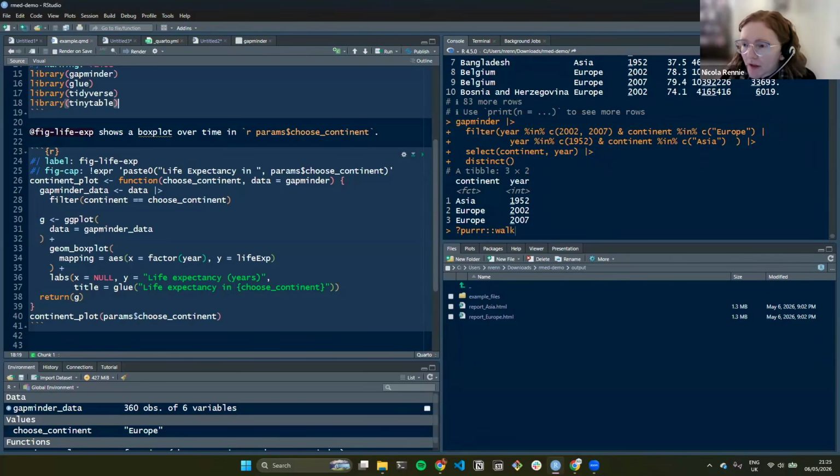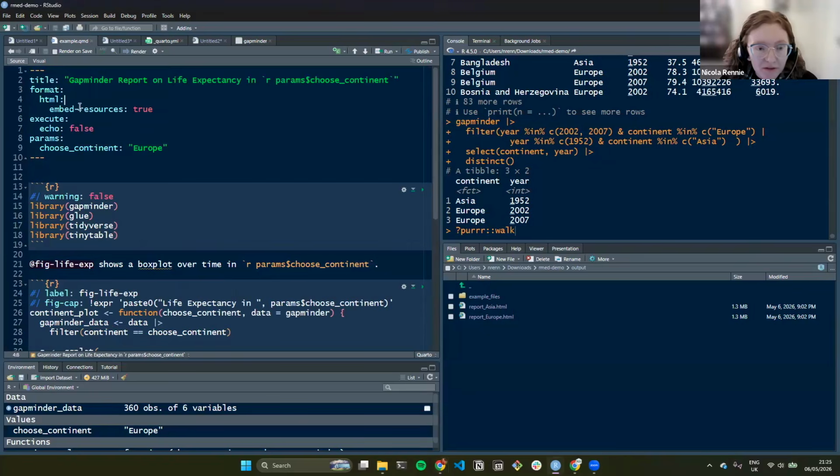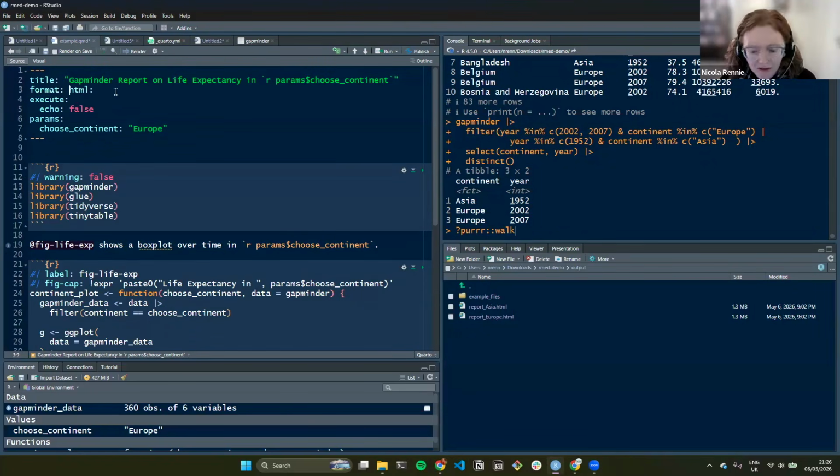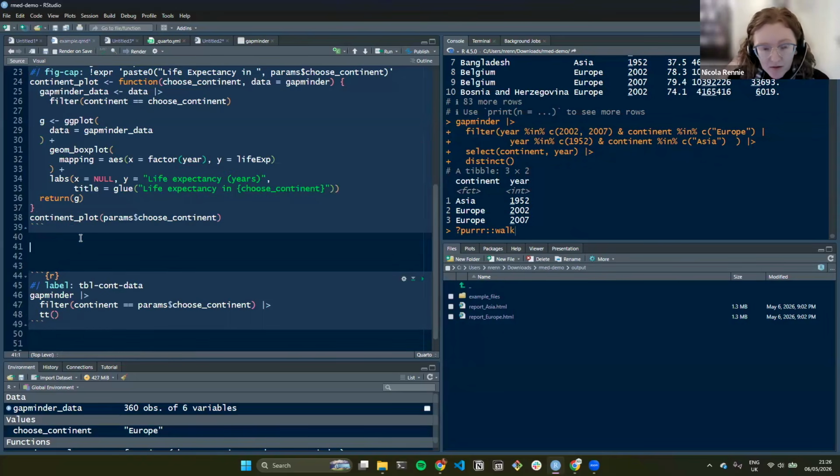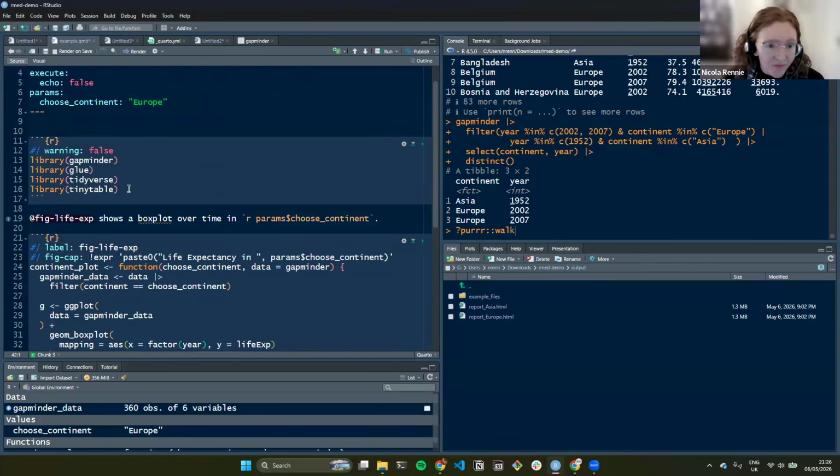Okay. So by default, we render to HTML format. I'm going to remove embed resources true for now to try and make this a bit quicker at rendering. One of the nice things about HTML outputs is that you can include interactive stuff, right? So you could have an interactive chart with some tooltips or some hover. So I might add an example of that in.